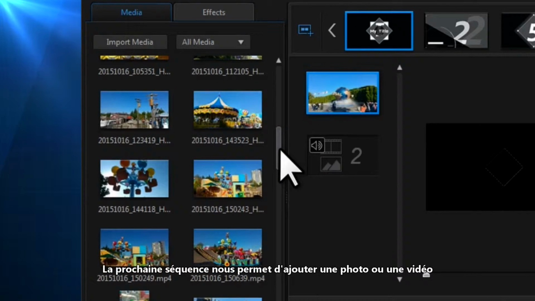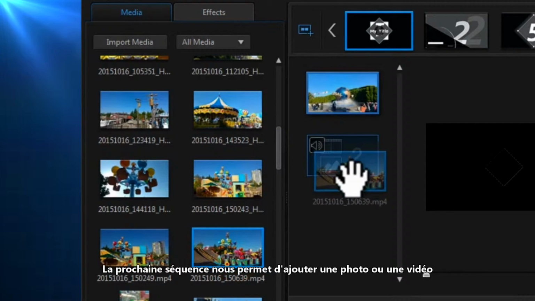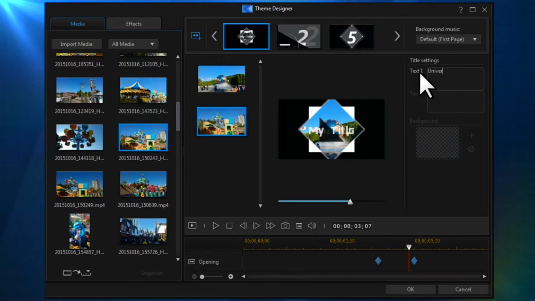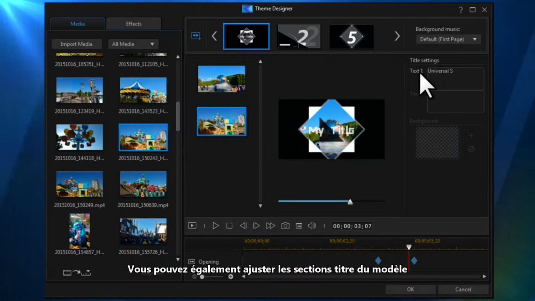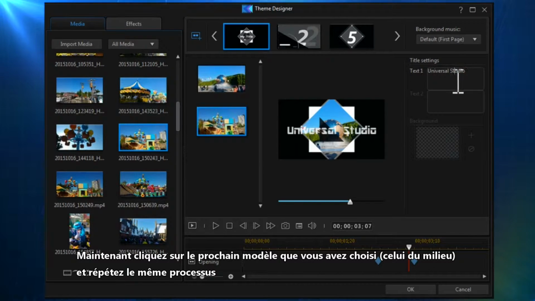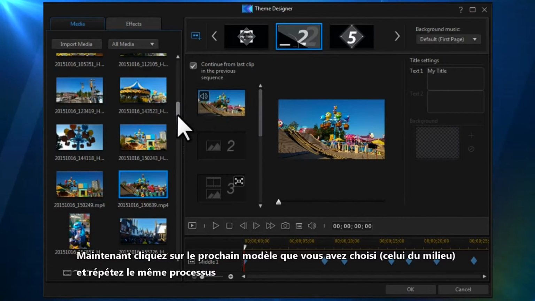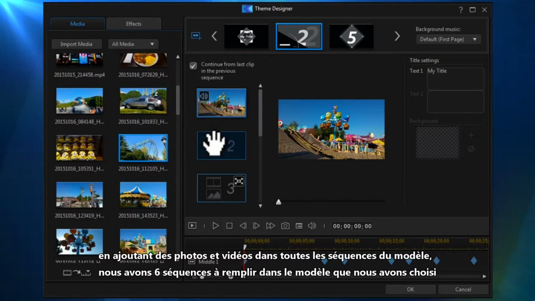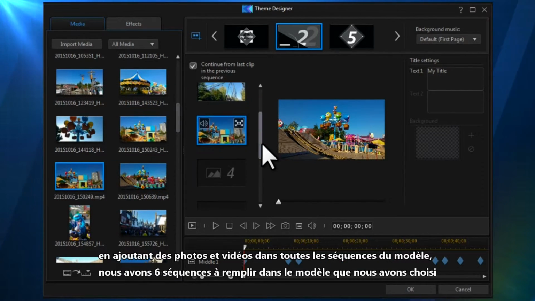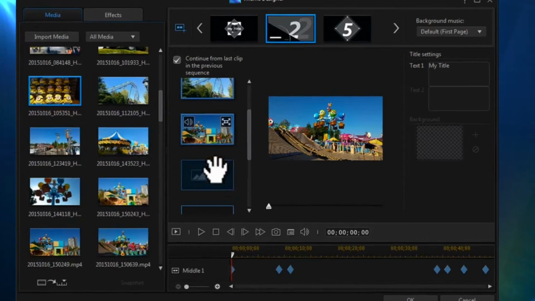The next sequence allows us to either add a photo or a video. So again, drag the media you want to add and drop it in the sequence slot. You can also adjust the title sections on the template at this time. Now click on the next template that you've chosen, the middle, and follow the same process, adding photos and videos to all the sequences in the template. We have 6 sequences to fill on the template we've chosen.